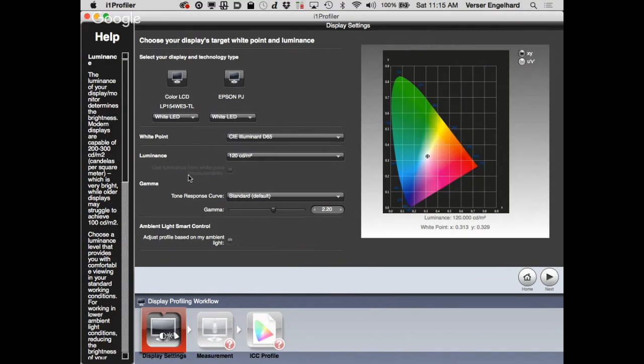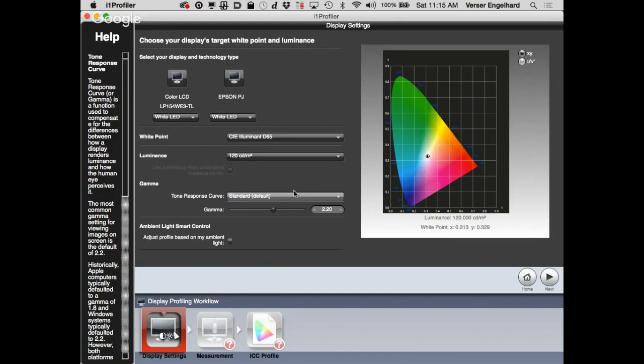The next thing down here is the tone response curve. You want to leave this at standard. And then this gamma, the default setting on this gamma, this is the contrast of your monitor. You would want to set the contrast of your monitor at 2.2. That is the given standard now. There used to be debate about this, but that debate's pretty much dead now. Everybody does this 2.2.